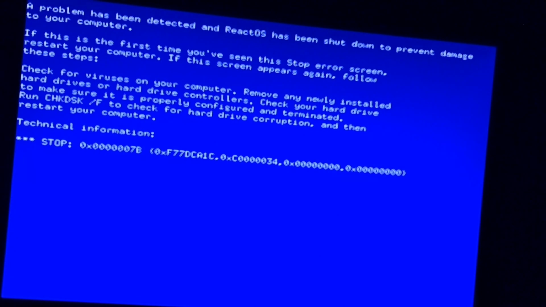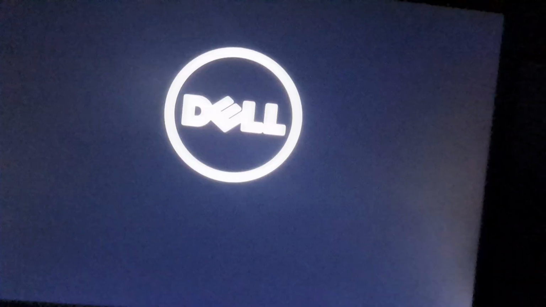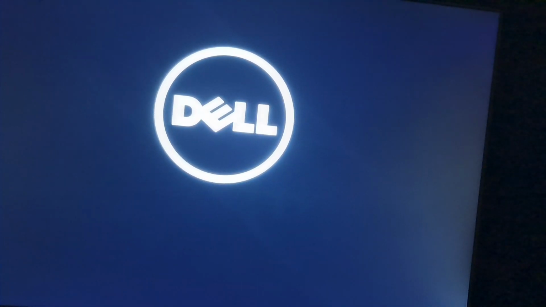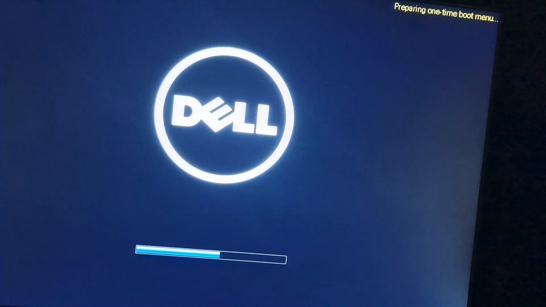Yep, okay. Let's pull out the NVIDIA card and let's try it again. Alright, that process really sucked. But anyway, I've removed the NVIDIA card. Let's boot up ReactOS, shall we? We're trying to get into ReactOS. Come on. Come on, window. Okay, there it goes.